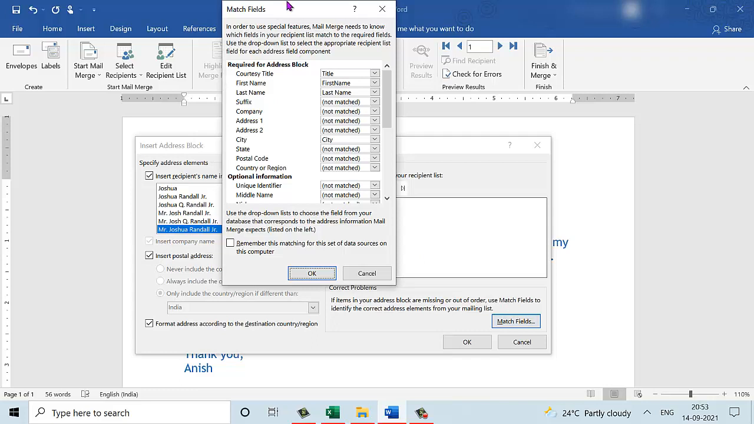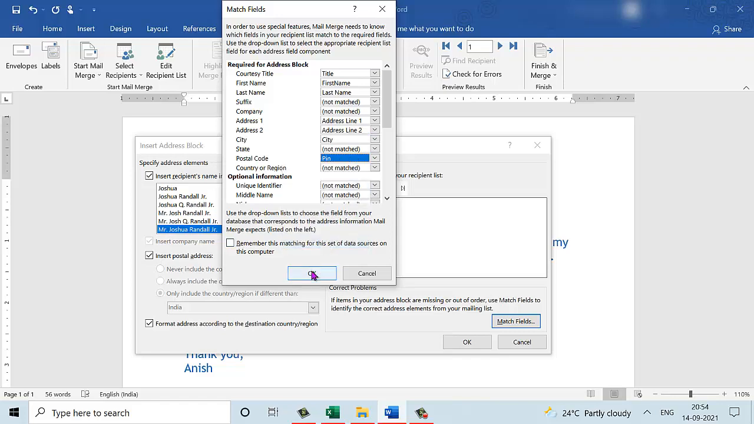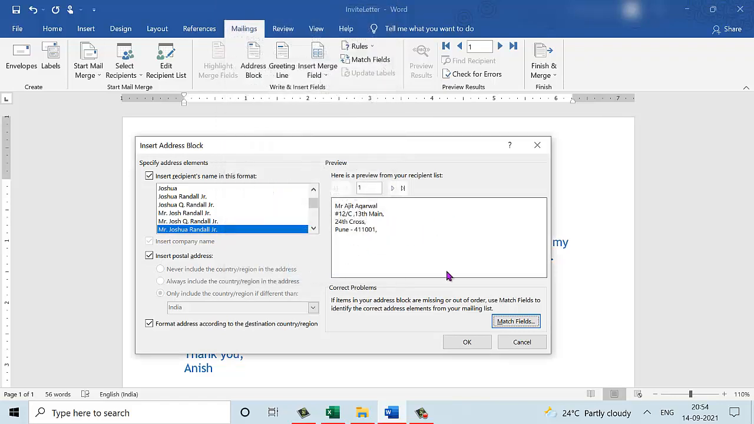So this is the place where on the left side we have these fields that are used by the address block of mail merge, and these drop down fields here are those fields or those column headers that are coming in from Excel. So it has already mapped 3 fields, whereas if we can see here, the address line 1 and the address line 2 are not mapped. So we'll have to go and map them manually. So once this is done, we can see all the details in the address block. So when we say OK, we can see the complete address list.